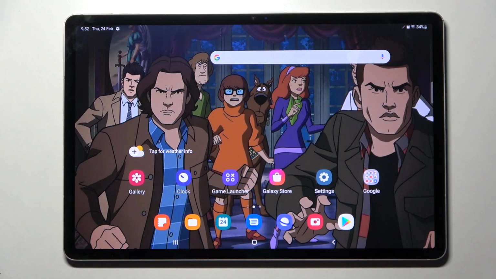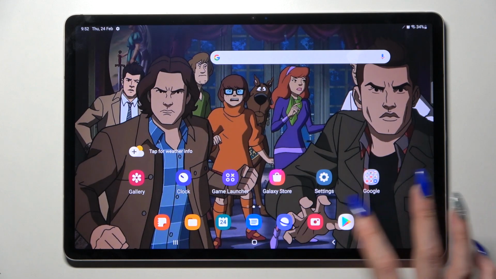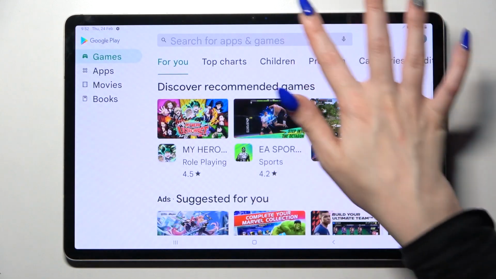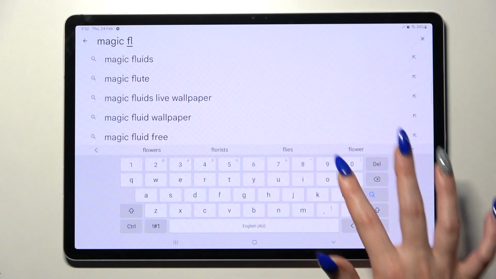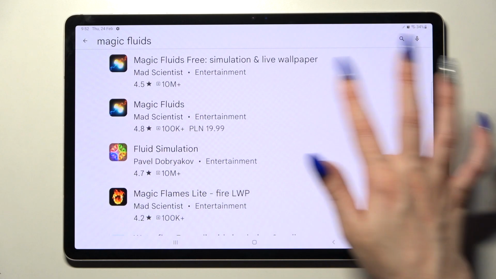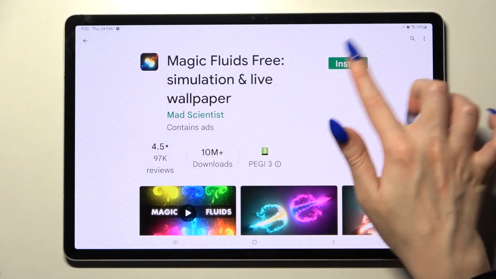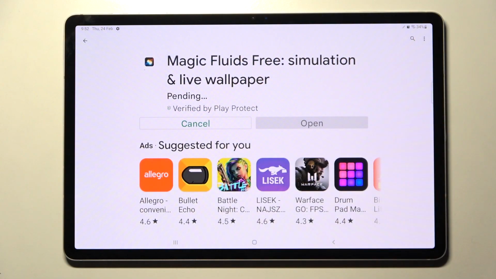In front of me is Samsung Tab S8 Plus, and today I would like to show you how you can download and apply animated live wallpaper called Magic Fluids. Firstly, go into Play Store, click on the search bar and type in Magic Fluids. Now you need to download the free version of Magic Fluids app, by tapping on install and then choosing open.